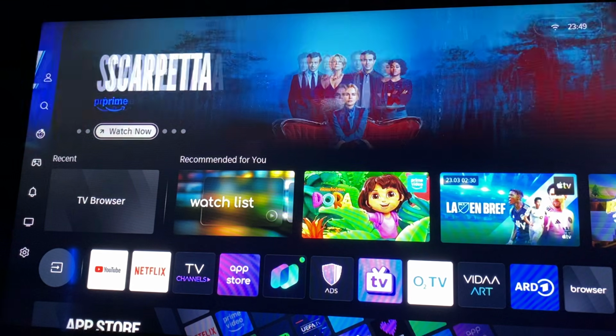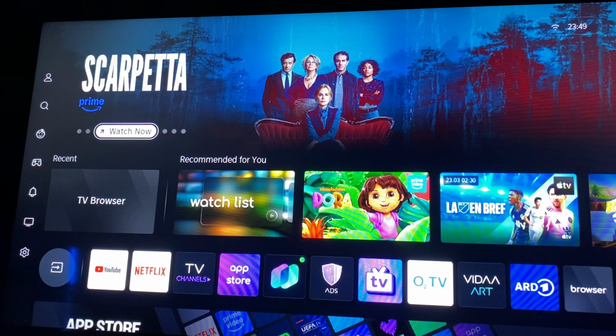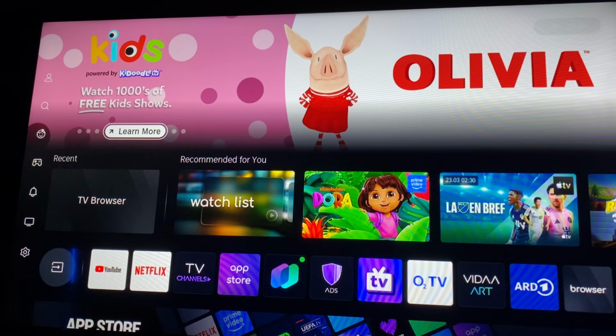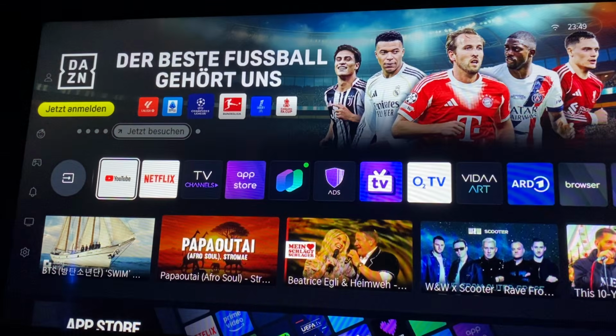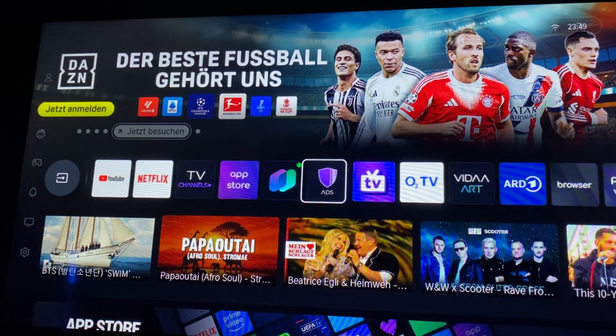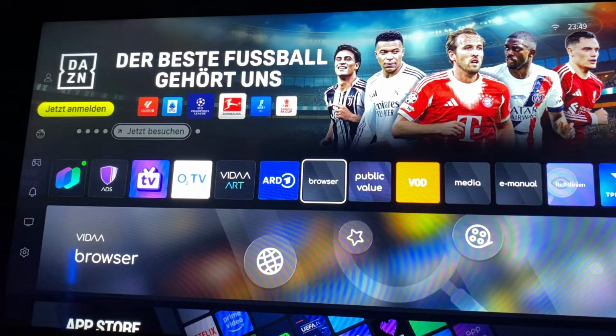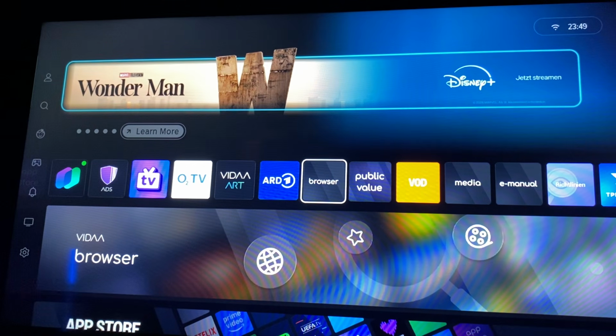In today's video, I want to show you guys how you can easily install APKs and how you can easily sideload apps here on your Vidaa Smart TV. Okay, first what we can do is go here into the home menu and then go all the way to the right until we get into the browser app. This is a pre-installed app here on your Vidaa TV, and you should see this here.